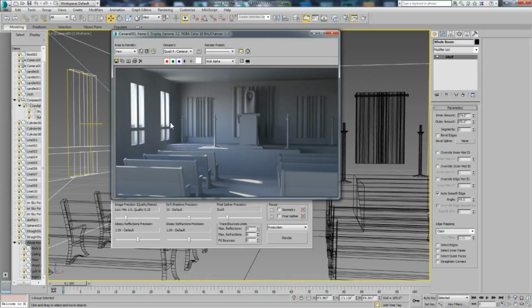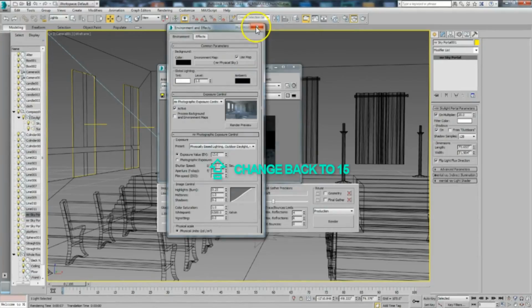Okay, now, so that's okay for daylight. If we wanted to, though, if we want to give it more of a nighttime kind of feel, we could go ahead and torque this back down. So we're going to give it more of a night kind of feel. And then let's put some lights in here on these candles, okay?